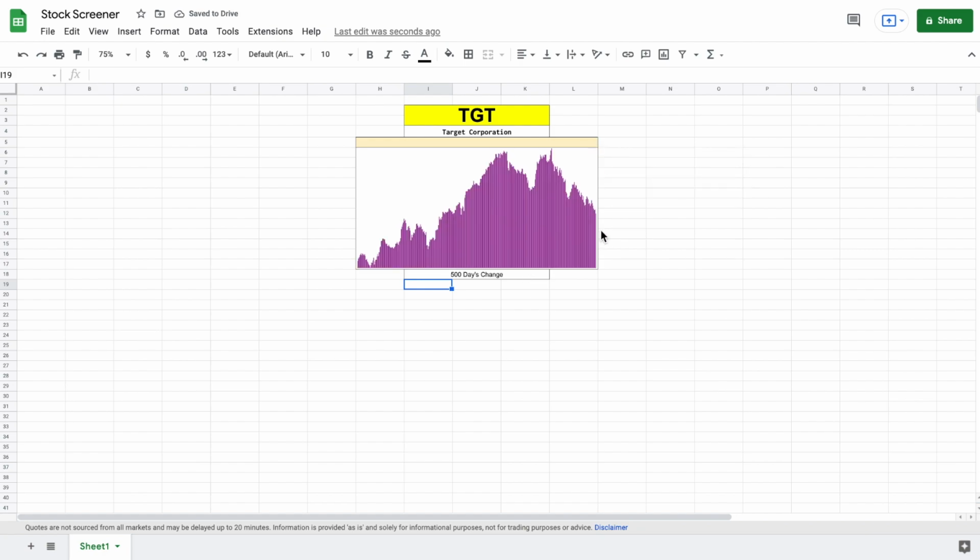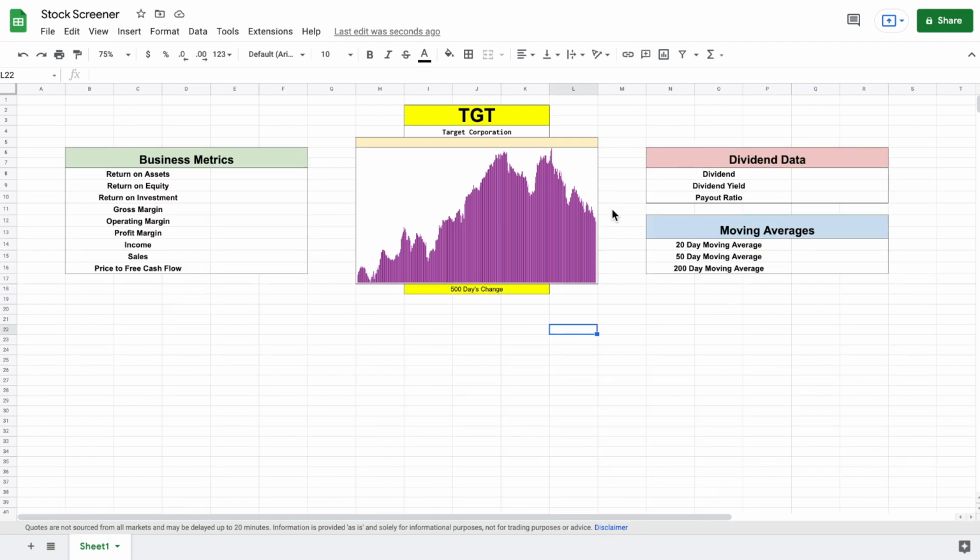Okay, so it looks like our chart is currently functioning properly. I jumped forward again and just did some formatting. We have our business metrics, dividend data, and moving averages. But now for all of this data, we're actually going to web scrape this from a website called Finviz.com.